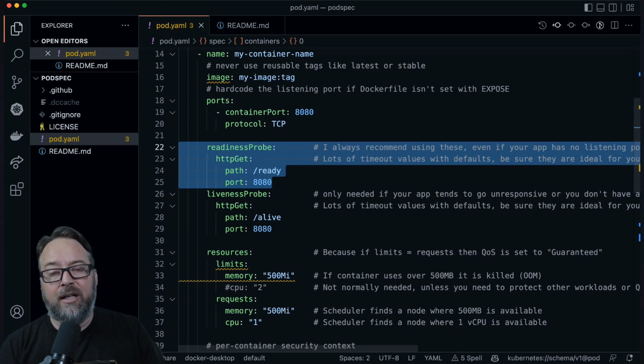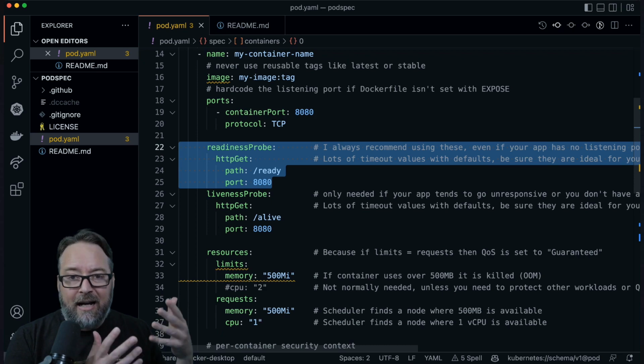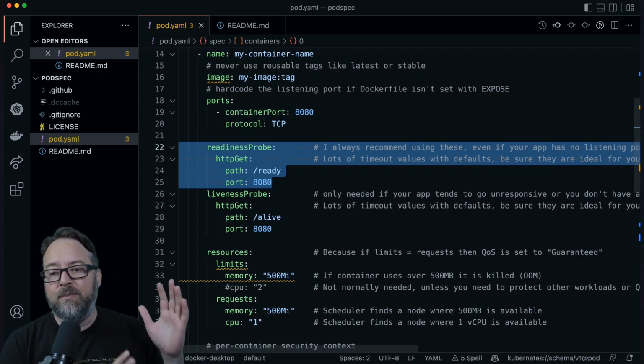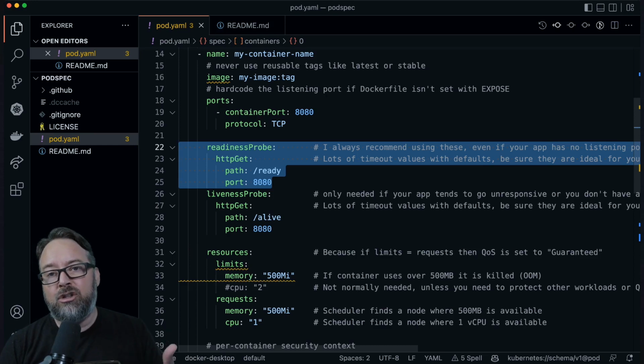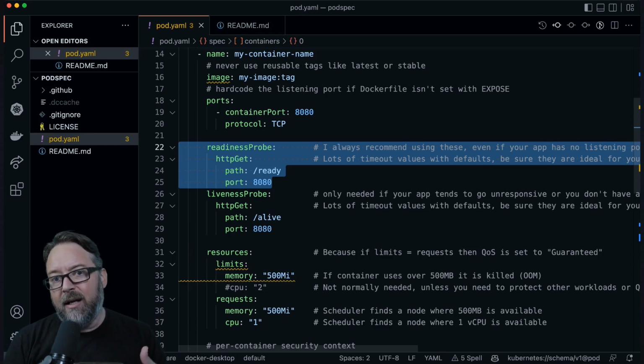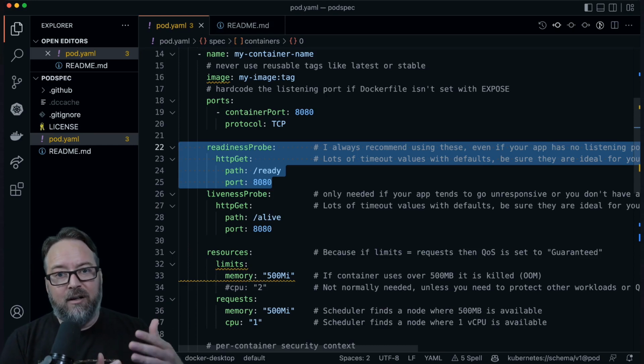So if you're using a worker process that doesn't have a traditional listening port, we used to just say, you don't need a readiness, just use a liveness. But readiness will help ensure that that app is ready before the replica set resource goes and starts to tear down the next pod in its list.